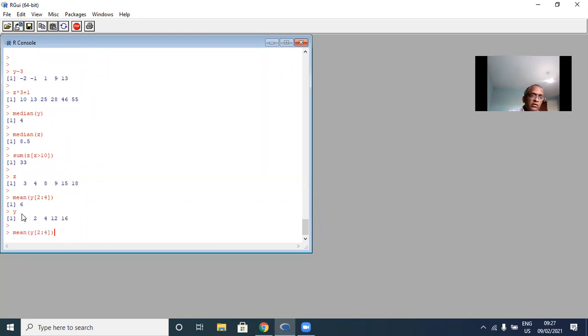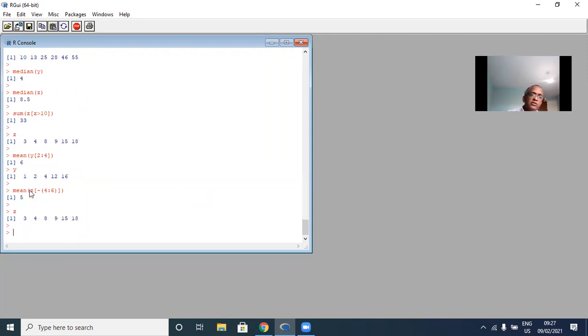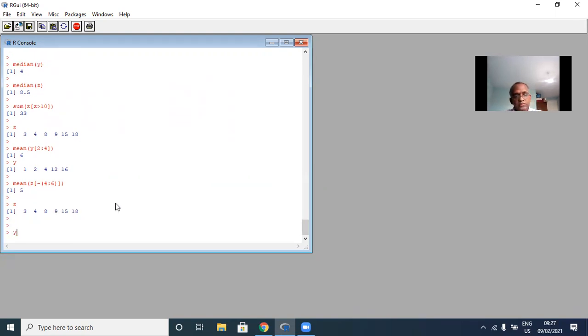Okay, the next one is the mean of the values in Z, excluding the data from the fourth to the sixth position. This is what you get. The reason for that is this: if you exclude the data from the fourth to the sixth position, that is, if you exclude these three data points, right, then the mean of 3, 4, and 8 is equal to 5. You see that? So when I say minus 4 to 6, that means we are excluding these three data points. All right.